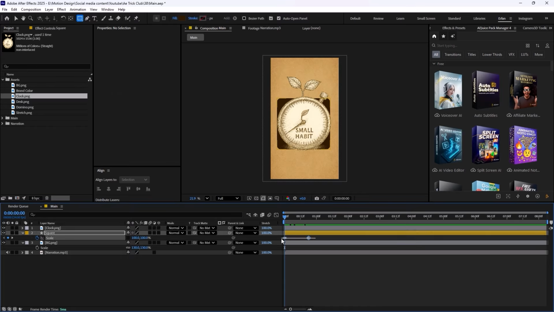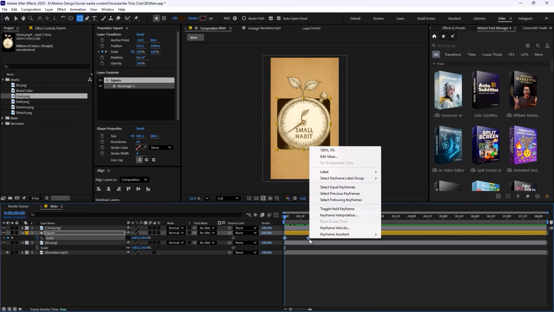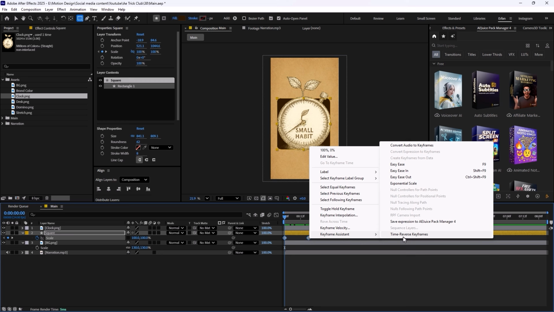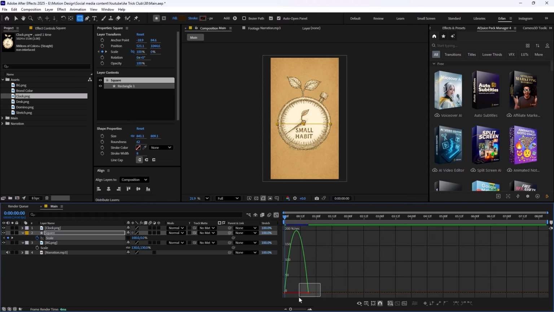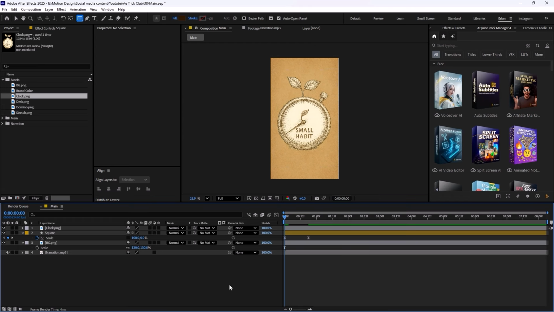So I'm going to select these keyframes, right click on them, and select time reverse keyframes. Alright, this is going to fix the issue that we have. We're going to press F9 to apply the standard easings, and by going into the graph editor, I'm going to design the graph like this. So we will have a movement like this. Every small habit. Okay, this is exactly what we want.